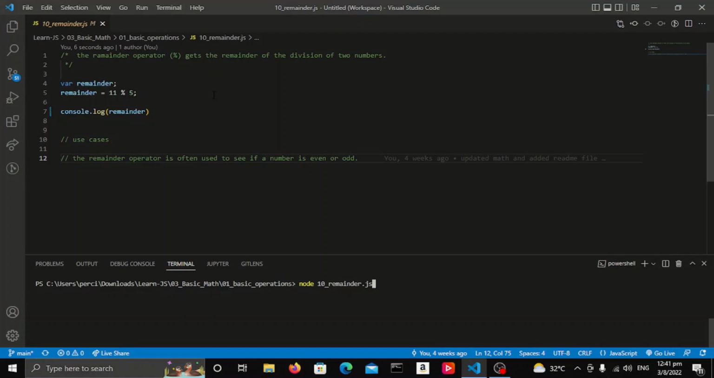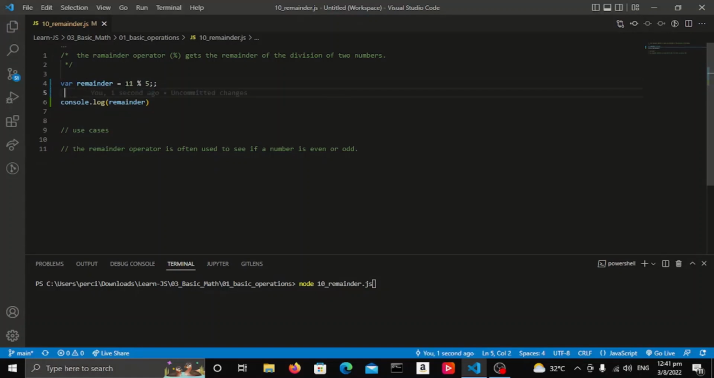So let's look at this example. We can say var remainder, and the remainder is equal... actually, I didn't even need to declare the initializer. So let's just do it in one line. Var remainder is equal to 11, and we're trying to find the remainder of 5 from 11.